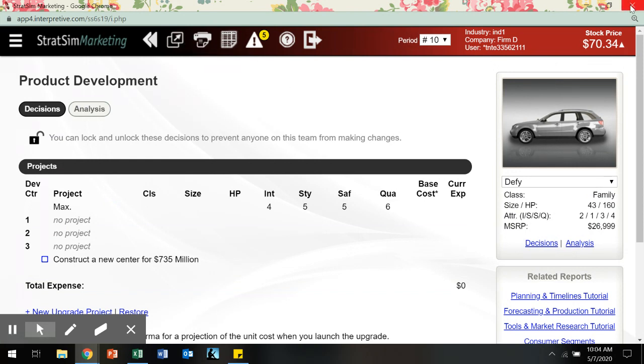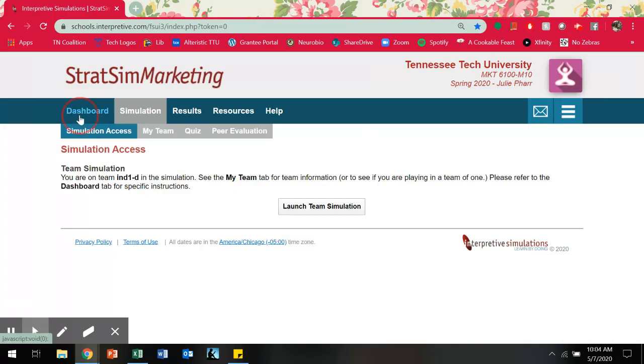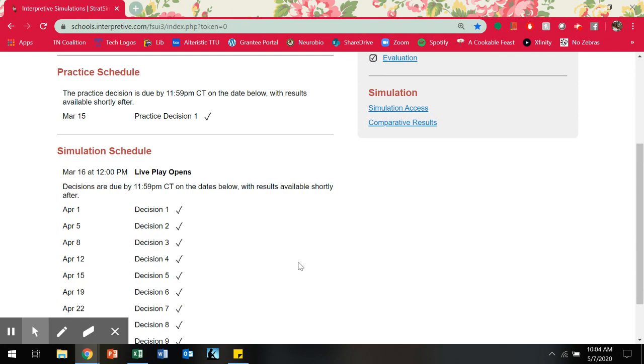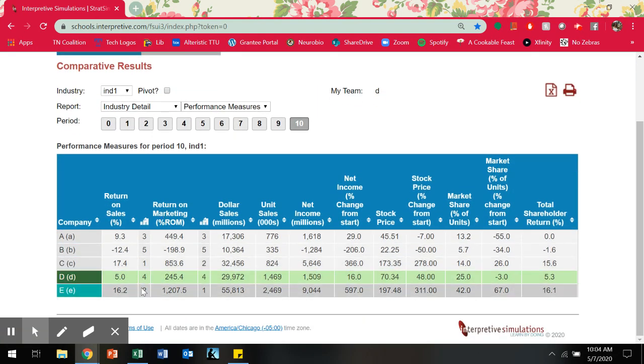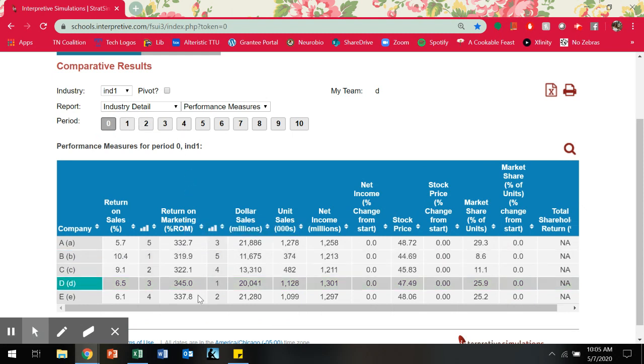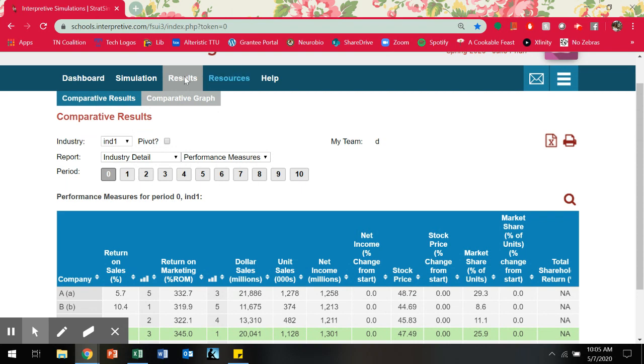But there's one other thing I can show you as we're going, and that is in the actual website. So on the dashboard, you can see all your different decisions and when you had to do things by. But under results, there's this comparative results piece, and you can look at different periods, and it shows you a lot of different metrics. So one thing we should have done is we knew we were being graded on our return on marketing, like all these different attributes. So we should have been using this and monitoring these more closely, because again, it's all in one space, which is really nice to have right there.